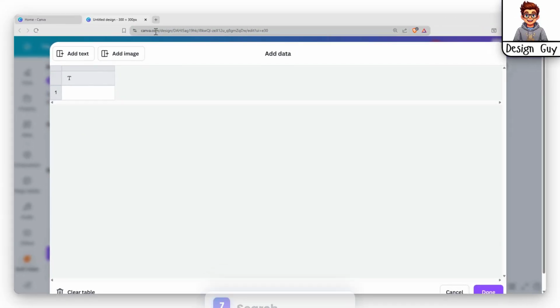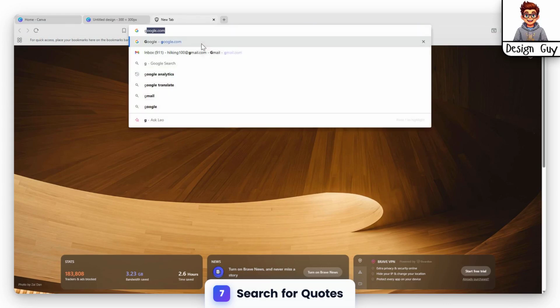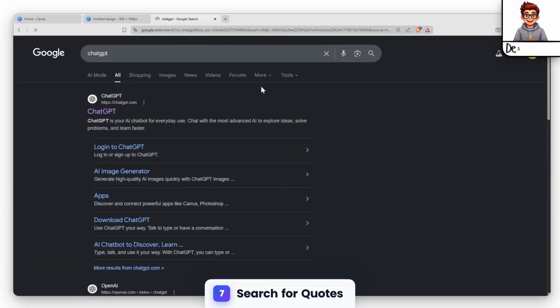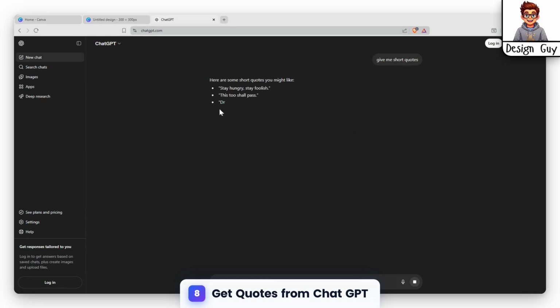Add a new browser tab, then type google.com into the address bar. Once Google loads, use the search bar to look for ChatGPT and display the results. In the ChatGPT interface, type your request in the text box. Enter, "Give me short quotes." Press Enter to send your message. ChatGPT will process your request and respond with a list of brief, inspiring quotes that you can use or reference as needed.